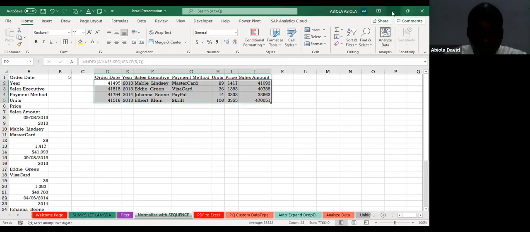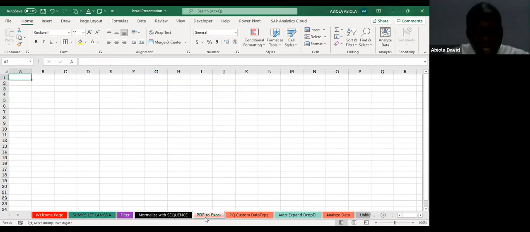Okay, I have this blockchain. Okay, let me just proceed anyway. Now, there's a new capability in Excel that allows us to fetch data stored in PDF into Excel. Now, I have a blockchain data file on my desktop, which I'm going to show you, and I want to get that into Excel using Power Query. Now, let's see how to do that.